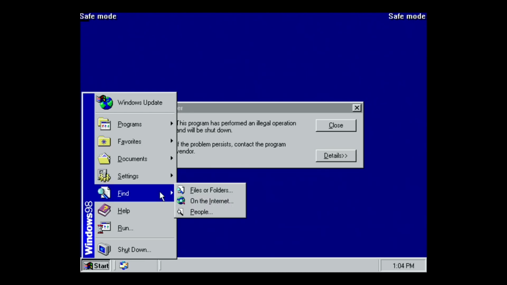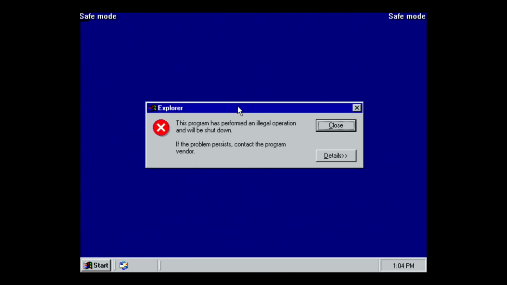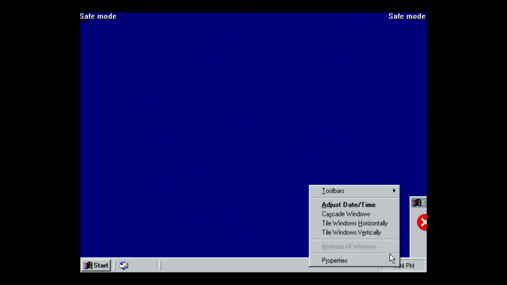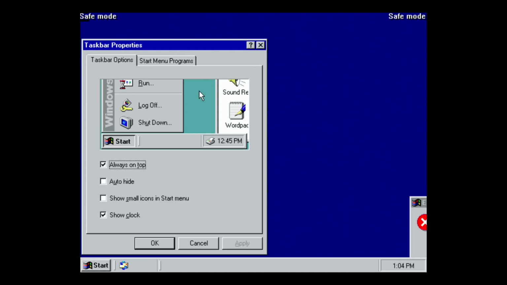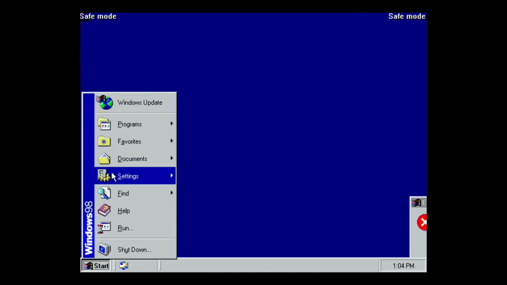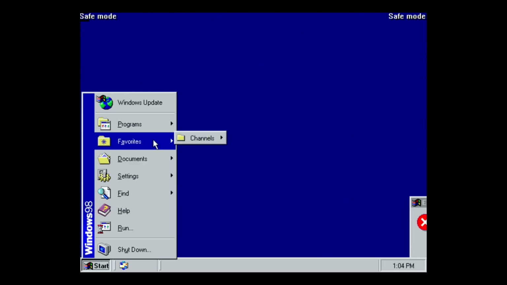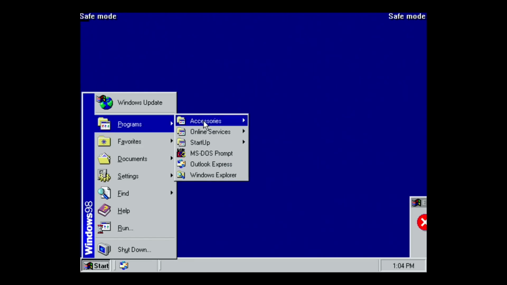up, and you can see I've got an Explorer error, and as long as I don't close that down, if I kind of ignore it, things seem to work. So I can see the clock and properties of the taskbar and things like that. This seems to work. Documents. Although I guess that's the Explorer bit, isn't it? That's why that's not showing up. Programs.